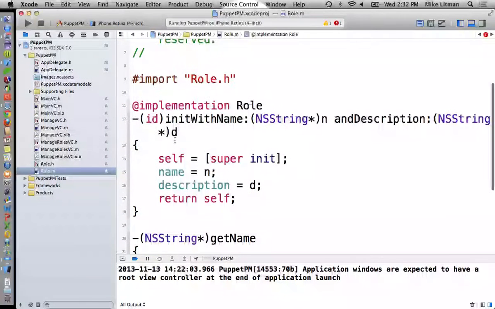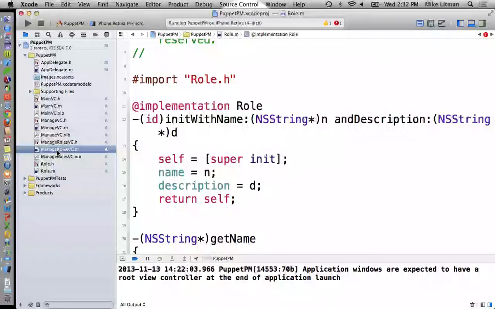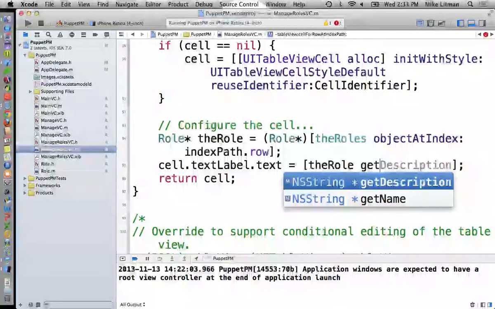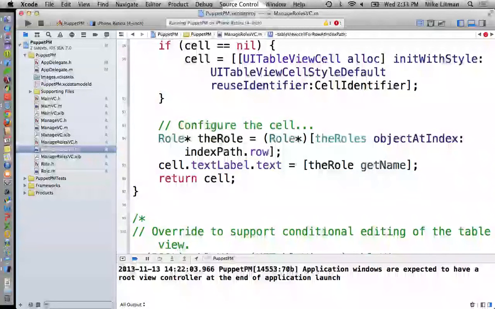All right, so now we taught our role object how to give us that information. So we can go back to ManageRolesVC.m, and we can set our text label equal to the role getName to retrieve our name from that object.